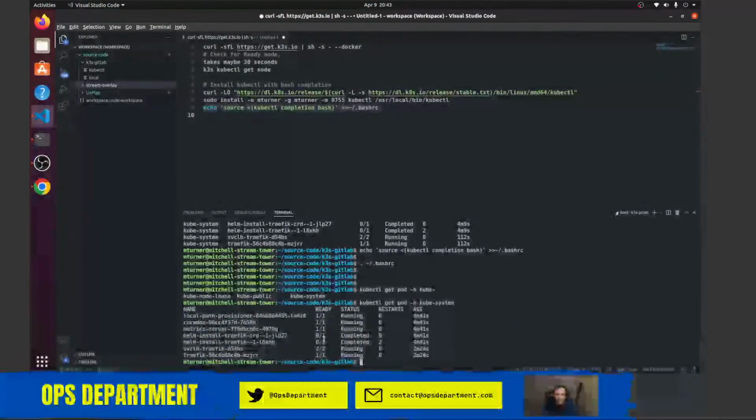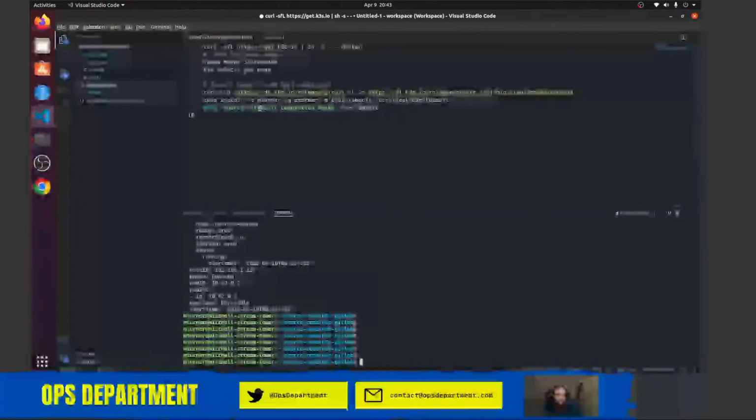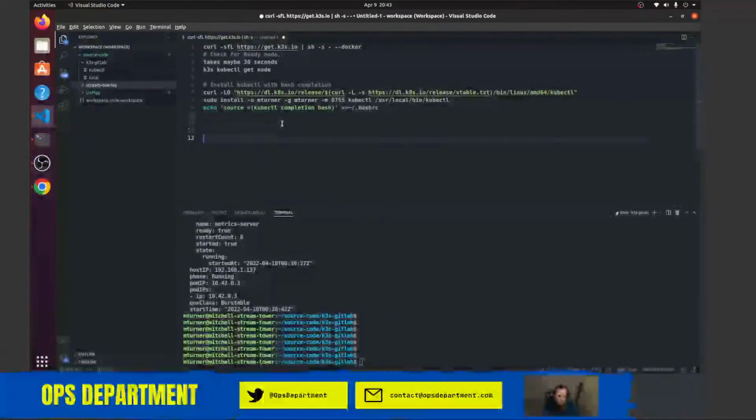So that's tab completion. That's what that bash completion step on line 9 in the editor was for. This gets me a much easier way to get at things. All right, so it looks like that's all working. So we have K3S up and running.